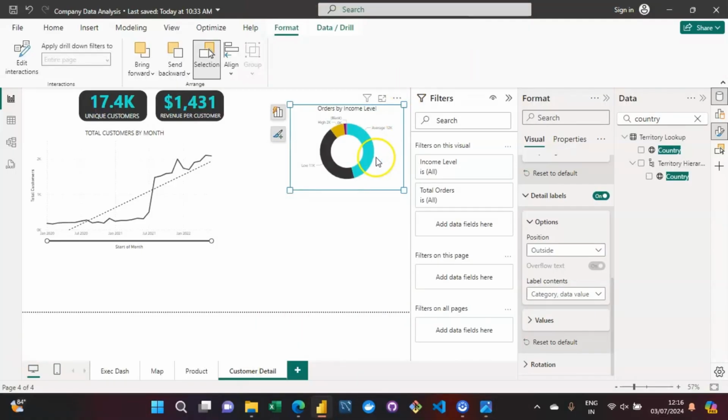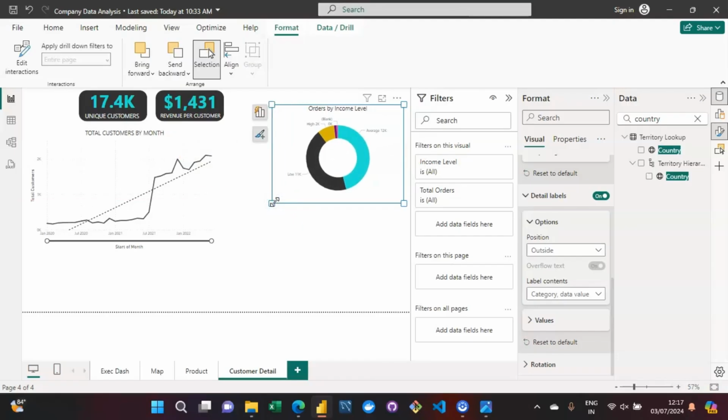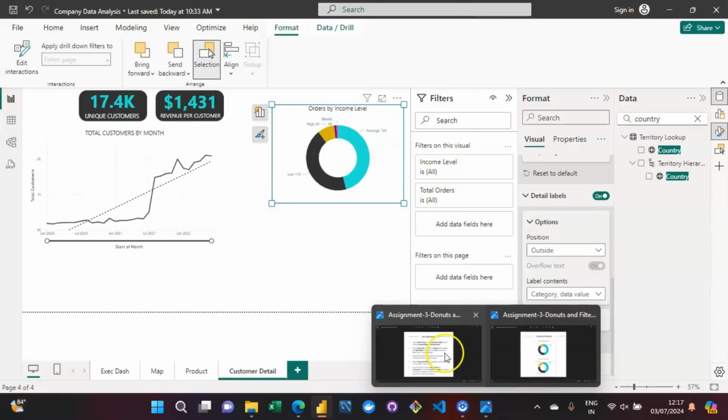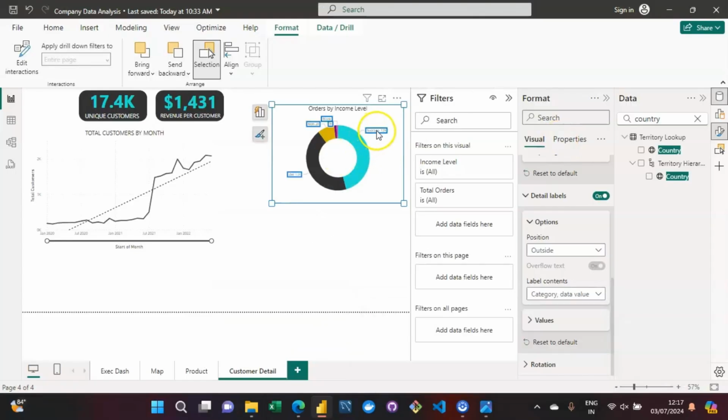From average, we are getting 12,000 orders. When the income level is high, we are getting 2,000 orders. When the income level is average, we are getting around 12,000 orders. And when the income level is low, we are getting 11,000 orders, right? So all of these insights you can look upon, and this seems quite fine. And let me go forward with bringing in some changes. Okay, they were asking us to show the values with font size 8 and one decimal place, right?